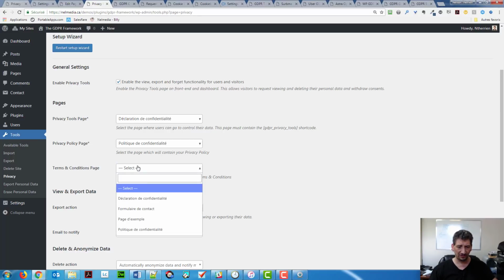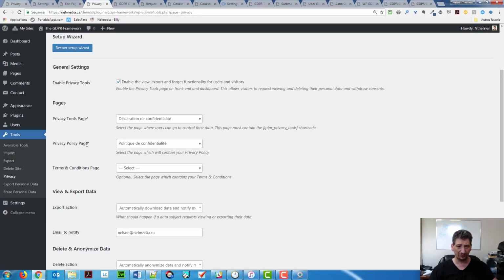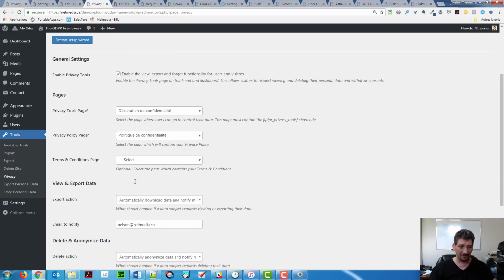Terms and conditions, so I didn't create one in this particular case because those two are required, as you can see with the asterisk. This one is not, but of course you can create your own terms and condition page as well. But again, you need to do that manually.